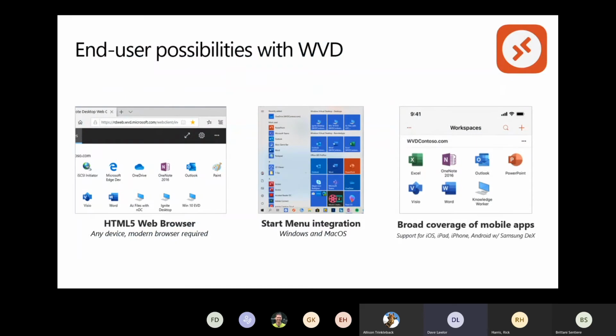So again, for the end users, this gives you kind of an idea of the way we were talking about. The HTML5 browser looks like this. I'll show a live demo on this in a bit. Start menu integration, you can see now things look like it's supposed to in the start menu. And then of course workspaces comes through the mobile apps. You can connect from anywhere basically.